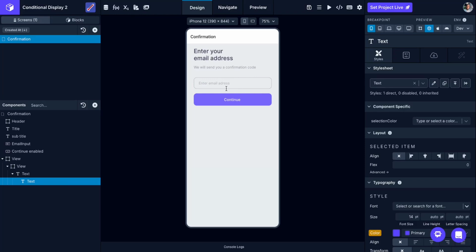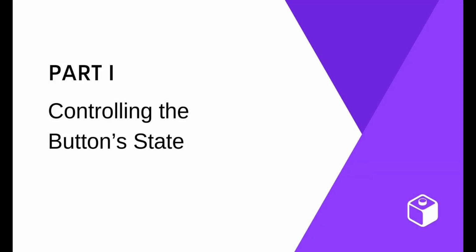Today we're going to show you how to make a continue button interact with your input. Mainly we will make sure that the button only becomes active when you type in an email address. Plus, we will learn how to display a message confirming that an email has been sent. Pressing on this button will display a message on your screen. And all without needing to code. Let's get started.